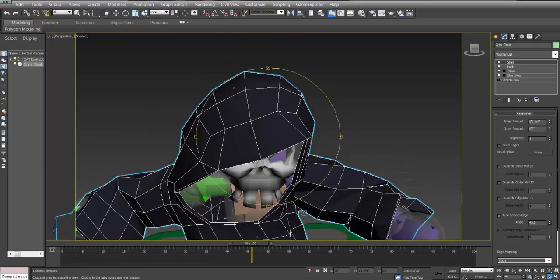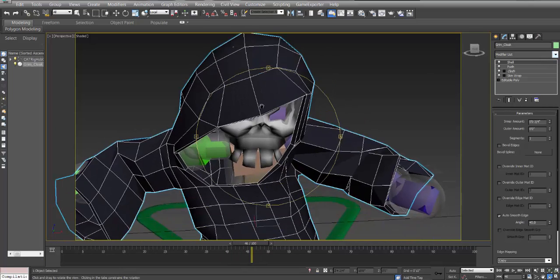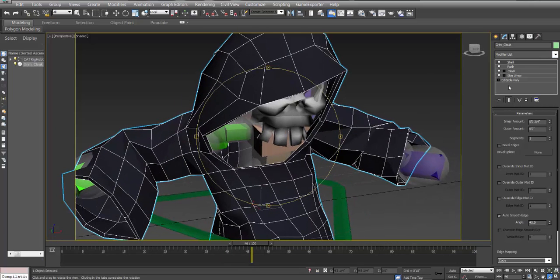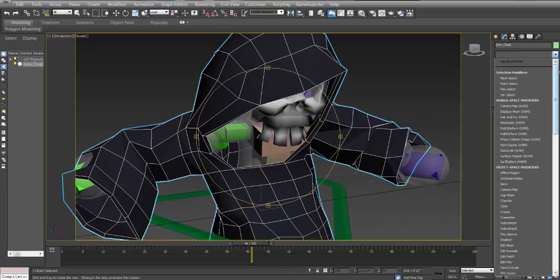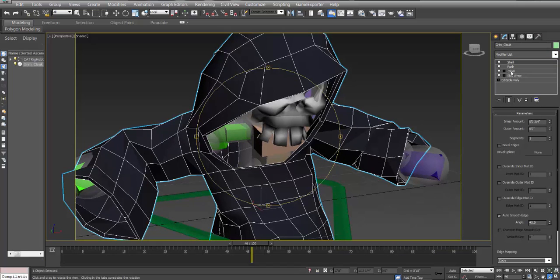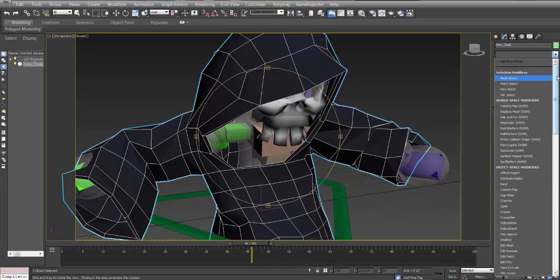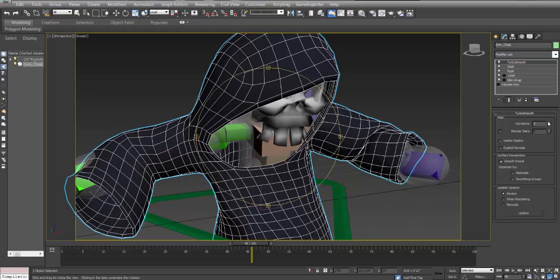Okay, so the last thing you could do is turbo smooth this. Okay, so that's not the last thing. You could also tessellate before you do the cloth simulation. I'll come back to that after. But yeah, you could add the turbo smooth modifier on top of all of this to smooth it out.